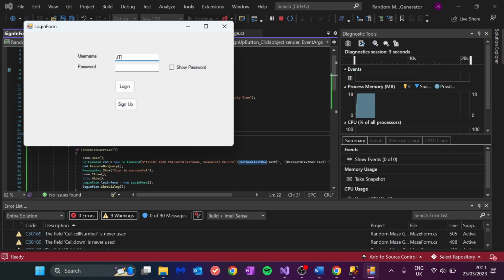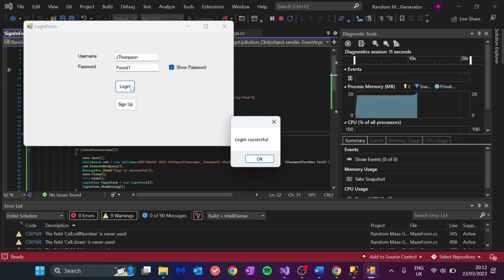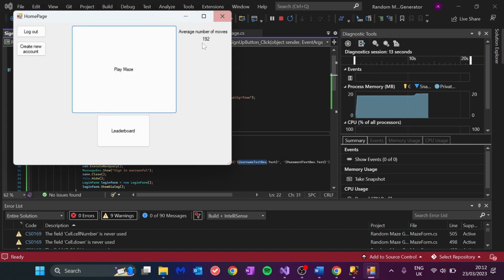You see, our average number of moves is 192, which is cool because we've only played one and we got an average number of moves of 192. Right, so we've tested a normal and erroneous, so that's good.